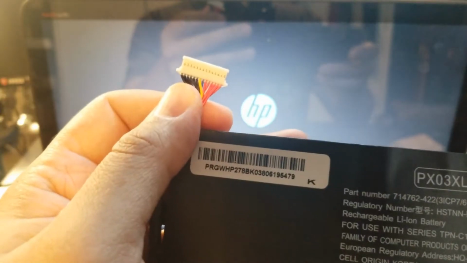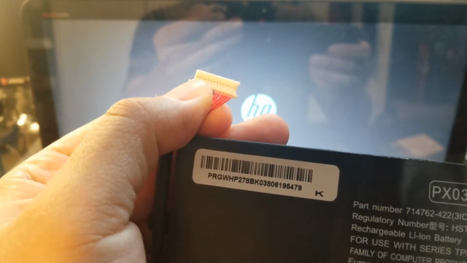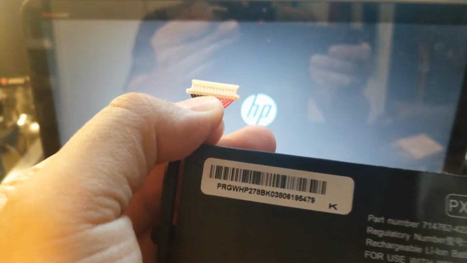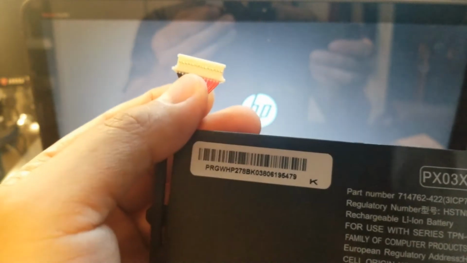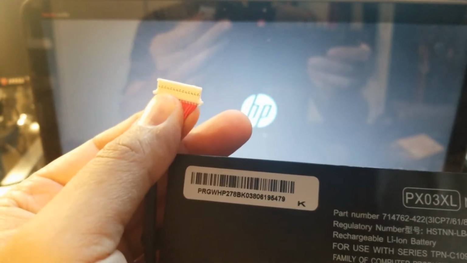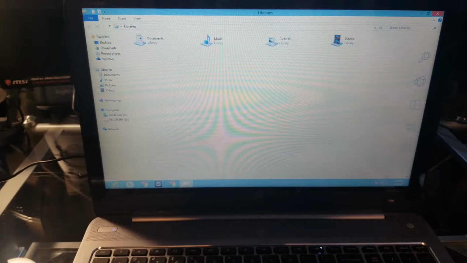Okay, so let's turn this laptop on and see if it is actually charging or not. One of the things I want to show you is that when I saw the OEM battery, it was set like this. So most likely the cable was connected like this, how it is right now. But with the other battery, this was the other way around. So let's see what happens, see if it fixes the issue. Okay, so we're on the desktop.